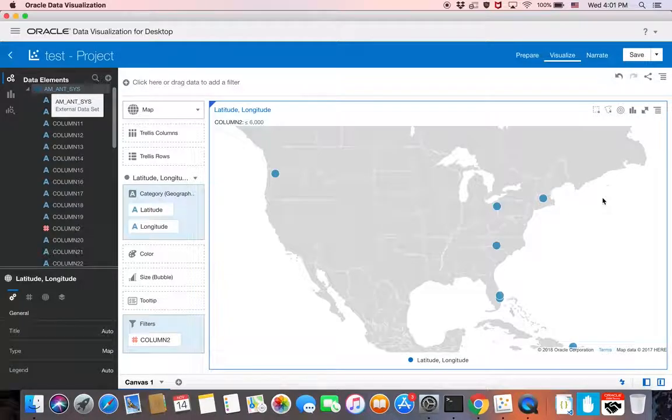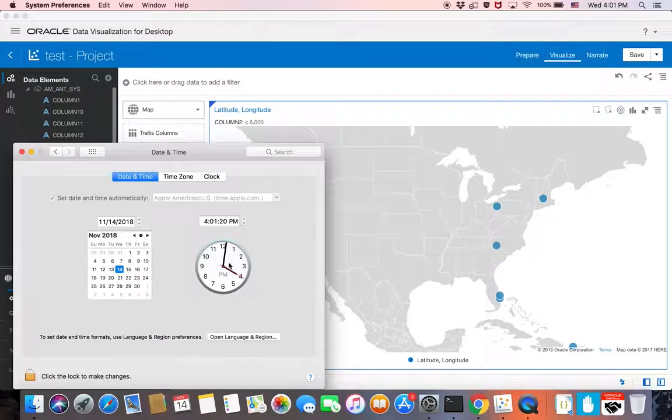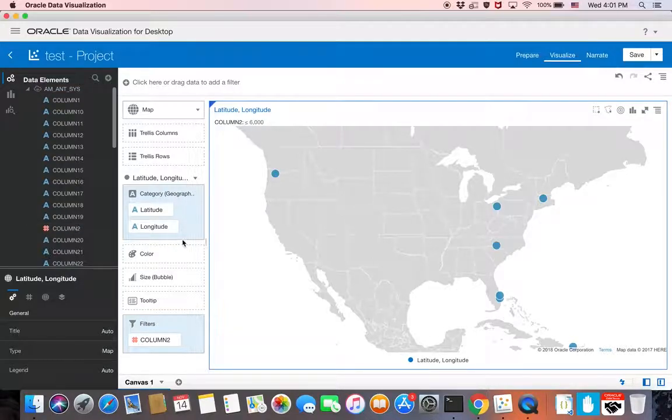We have scheduled an update job at 4:03, and as you can see right now, it's only 4:01. We can wait a while and reload the data to see the changes. Meanwhile, let me explain the workflow.